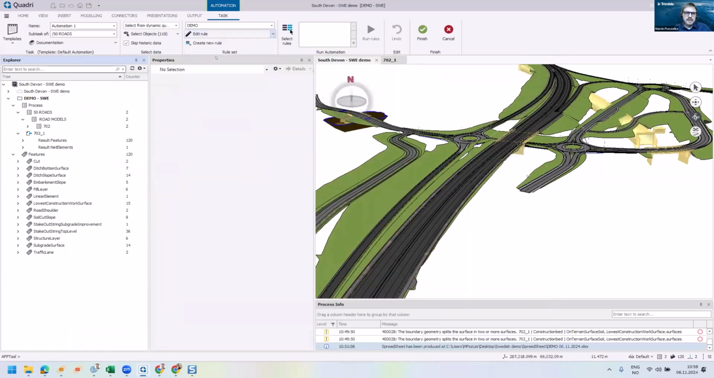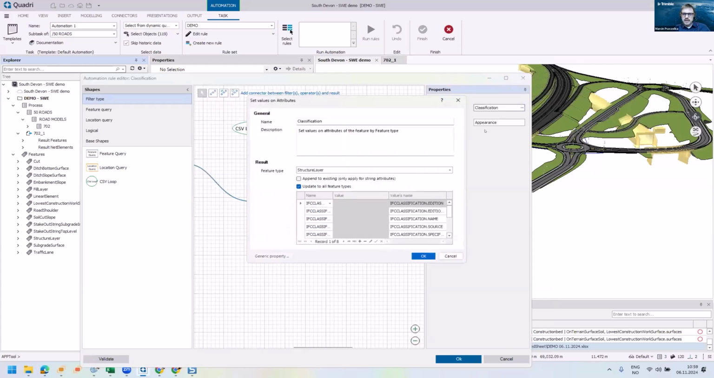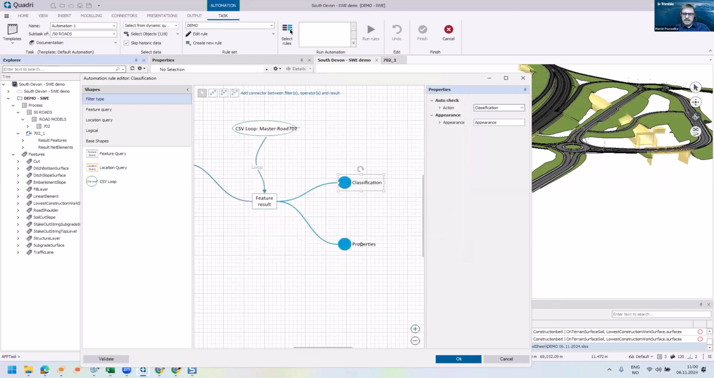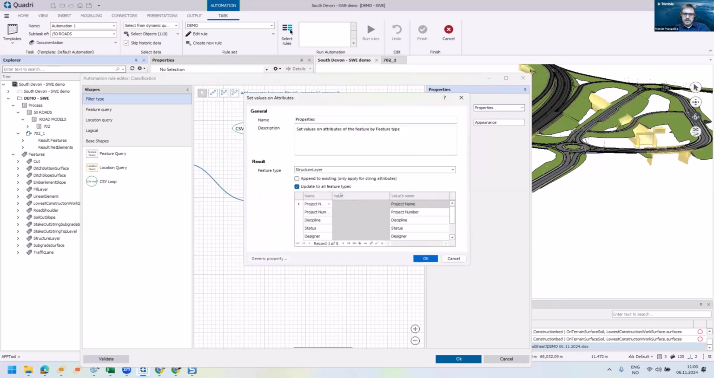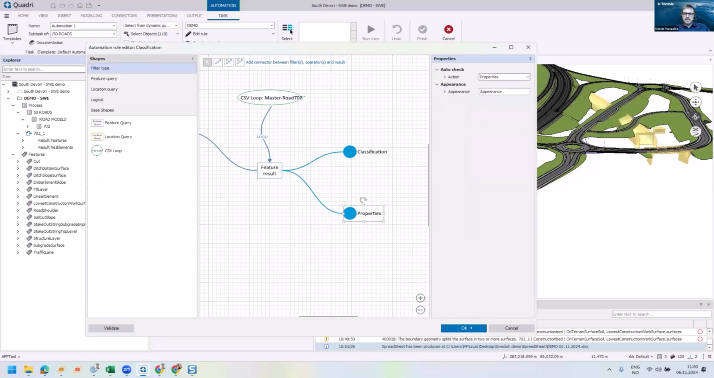But okay, this is the way you do this, but I have already done this rule beforehand, so now we can check how it looks. So I have this classification. Let's check all the definitions. So you see I have connected all different columns from my Excel to all different properties inside Quadri. And I did the same for properties. So I just selected all columns from my Excel to all properties inside Quadri. So I have this rule ready to go.